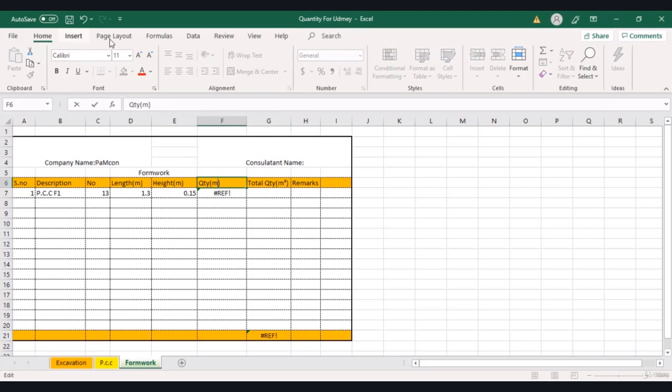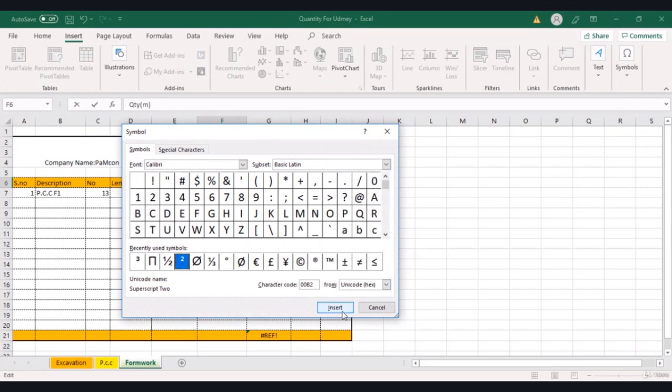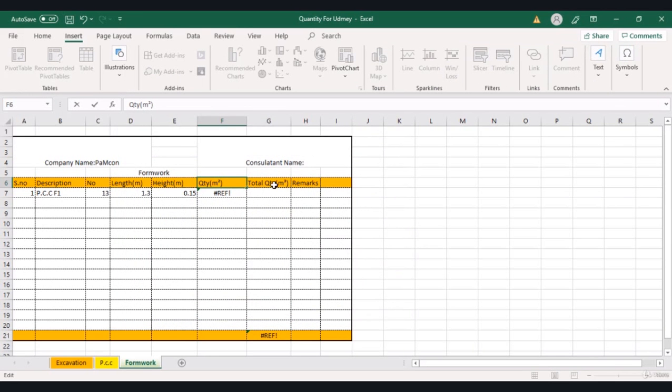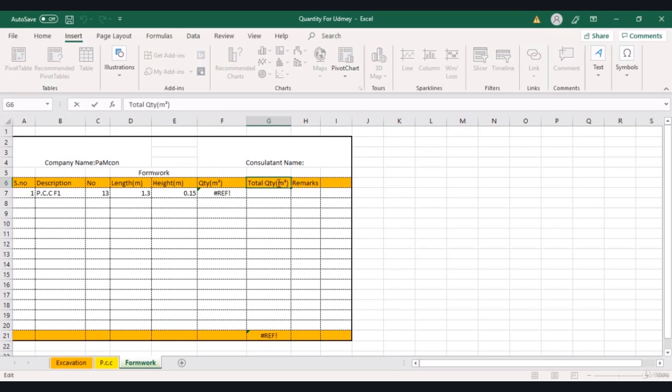Instead of this, I'll go here in insert, and I will insert this symbol square. From symbol, I'll go here, and we have the square option over here. I'll insert this one, close this one, and again I have to copy this one from here. I'll paste it over here as well, because total quantity will also be in meter. Now let me delete this data from here. I'll start from here, and let me give here a description, formwork for F1, foundation 1.